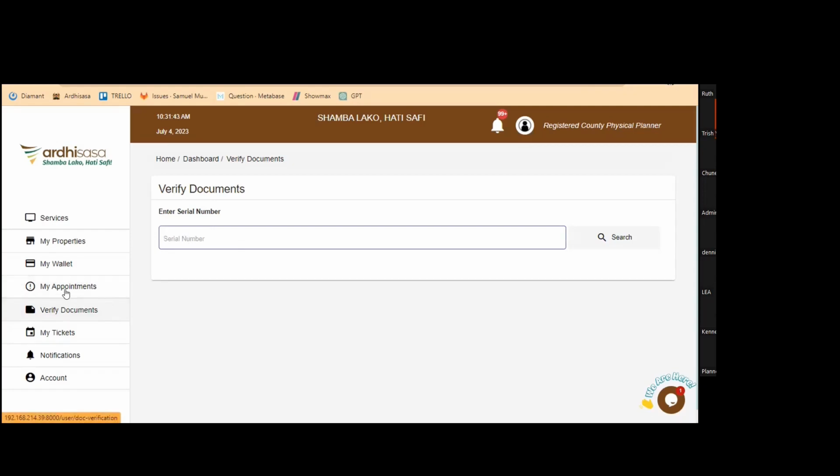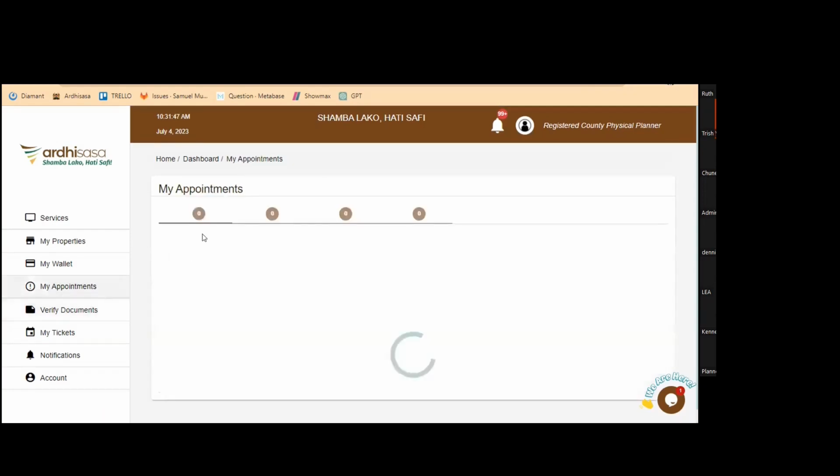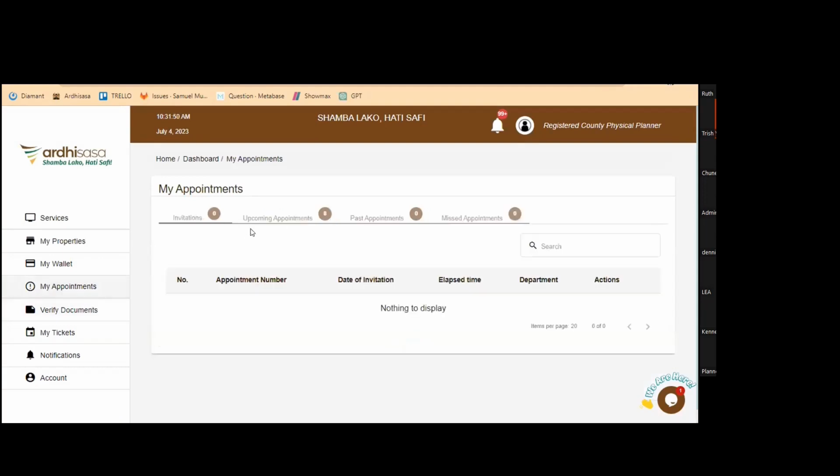When you have appointments, this basically is raised from the tickets, whereby if you're required to get to our offices in terms of inquiries, or in terms of verifying some different processes that you are required to do, you'll be able to get that.